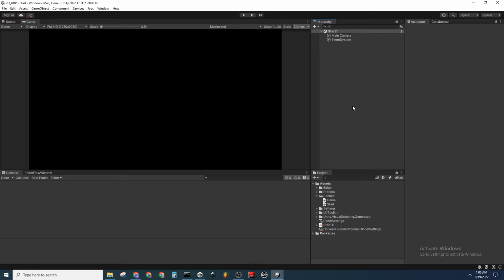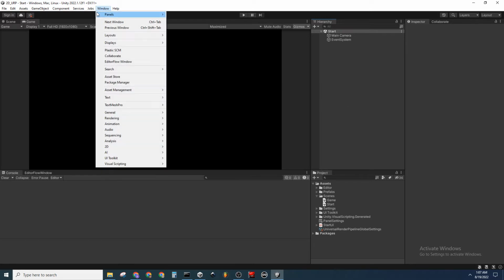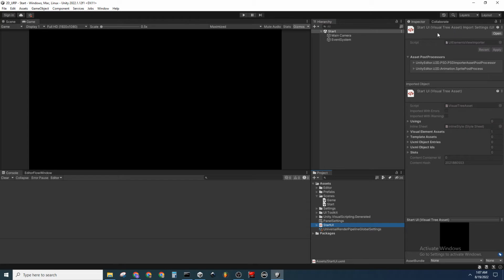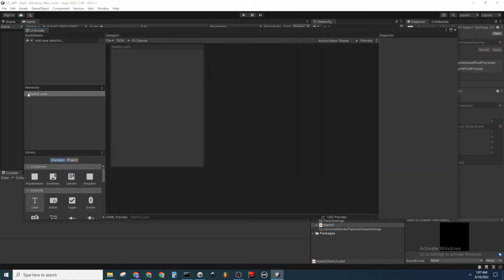Alright, now that we have all of this set up, the next step is to actually build something using the UI Builder. So you can go up here and go to UI Toolkit, UI Builder. The way I've kind of started preferring to do it is to just double click on the Start UI option, whichever visual tree asset you want to take a look at. Double click on it, and that will automatically open it up in your hierarchy.